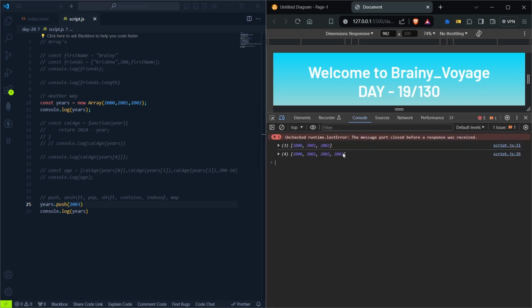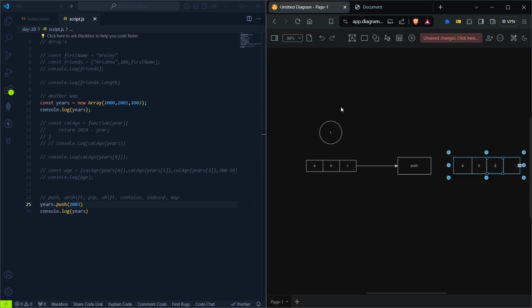See, we got 2003 at the end of the array here. Whenever I perform the push operation, it is going to create an empty column, and the value will be added there. In our case it is 2003. So here it will be 2003, 2002, 2001 and 2000. This is how we perform the push operation.